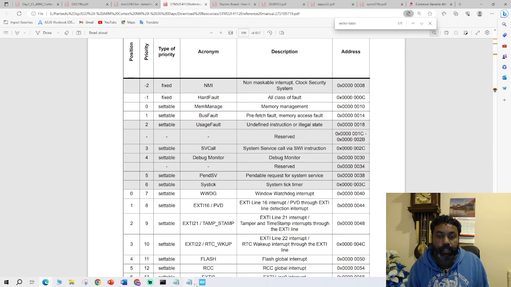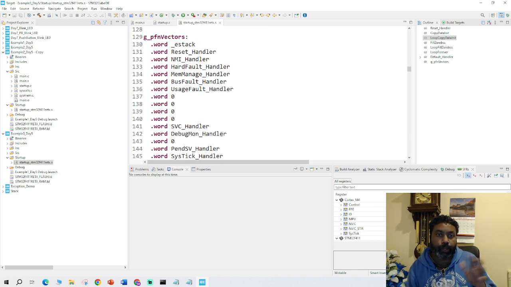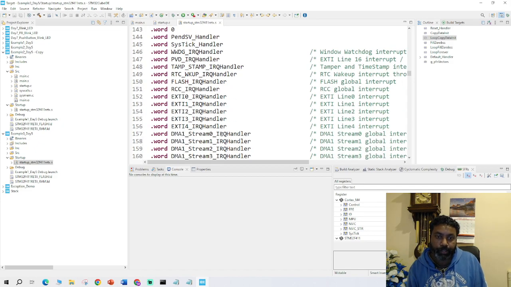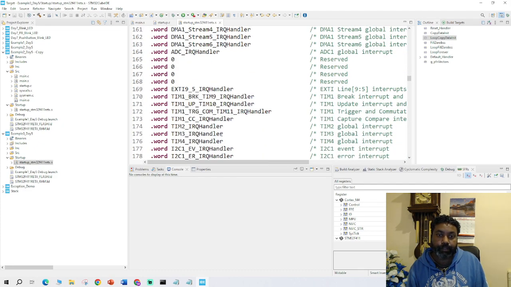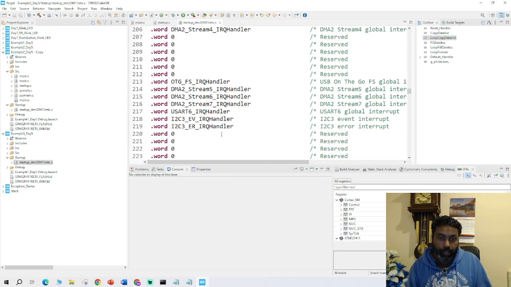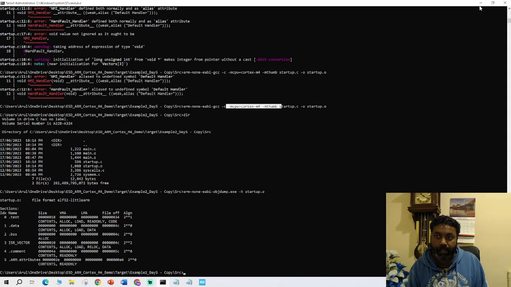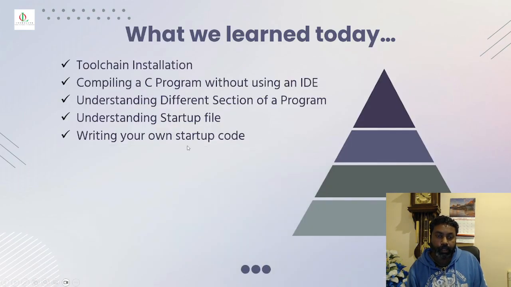So likewise, STM generates automatically, so you can still use it and you don't have to modify this. You can still use this and you can write your code. So this is generated by the compiler itself. I showed you how to create your own startup file. The main purpose of the startup file is to allocate space in RAM. That's why you need a startup file.